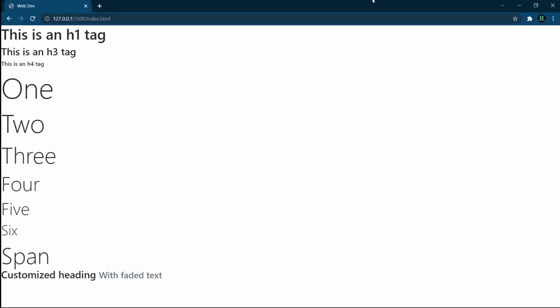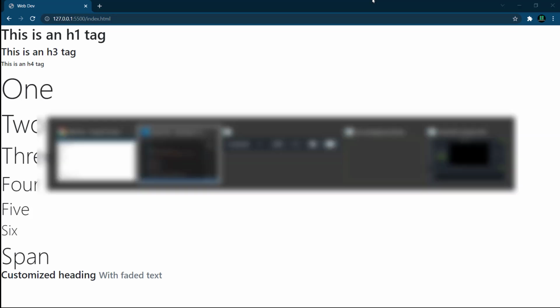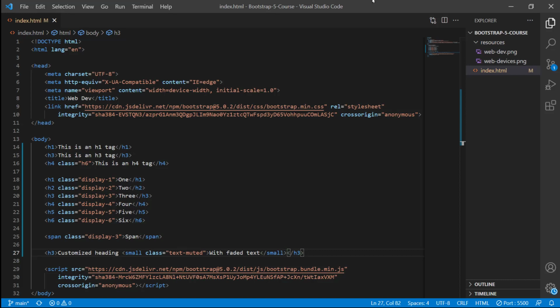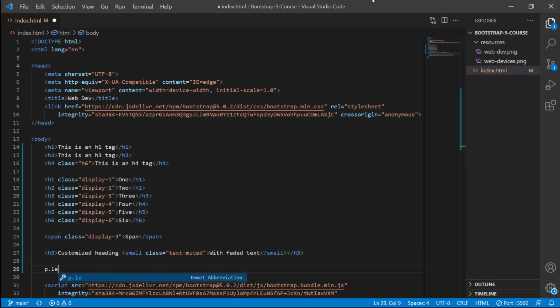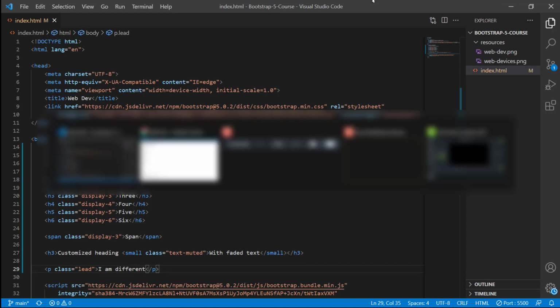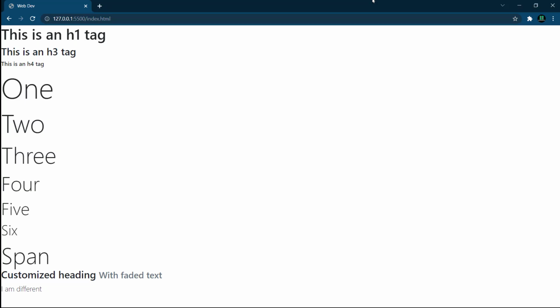Next, we have the lead class. We can use the lead class to make a piece of text stand out on the page. We will now add a paragraph element that is declared by a lowercase p. We will add the class lead to the paragraph element and add the text I am different. When we look at our page in the browser, we shall see that the paragraph is very different from the other text. That is because of the lead class.